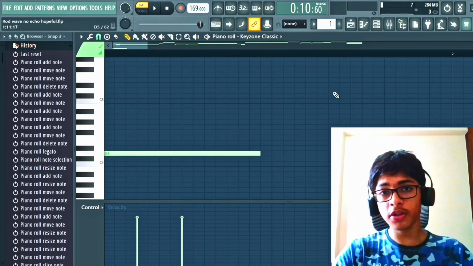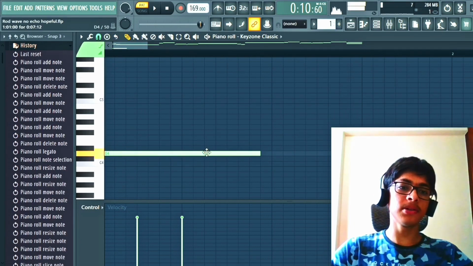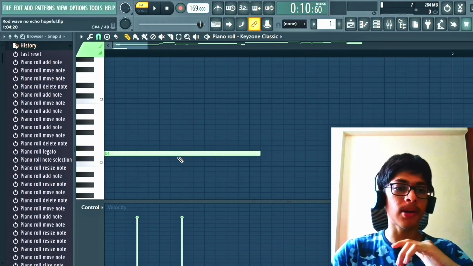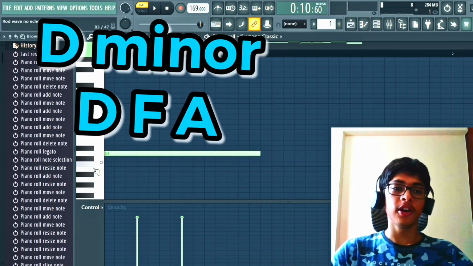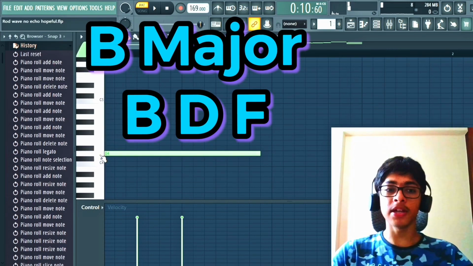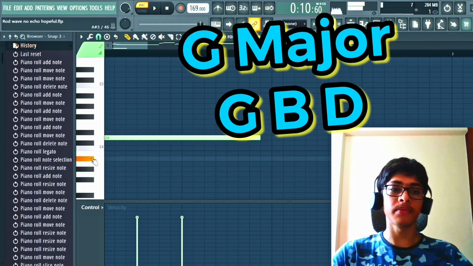Now I'm going to move on to the chords. Since we're in the key of D minor, I'm going to place this D note and make as many chords as I can around it. For example, this D could be the first note of D minor, it could be the second note of B major, or it could be the last note of G major.